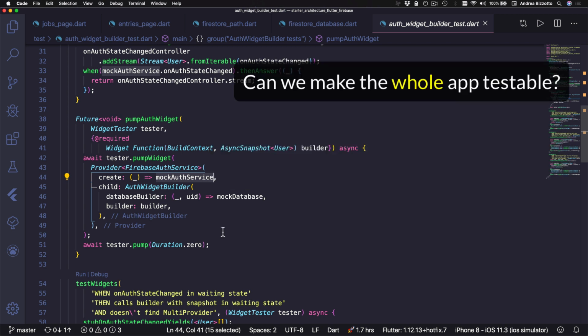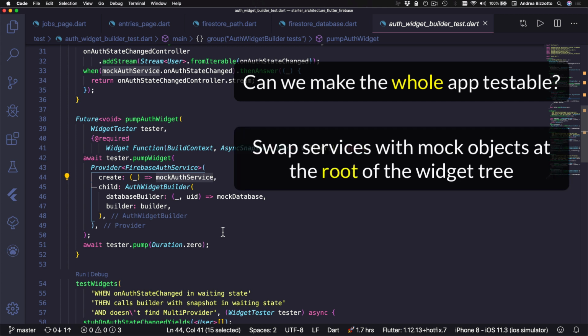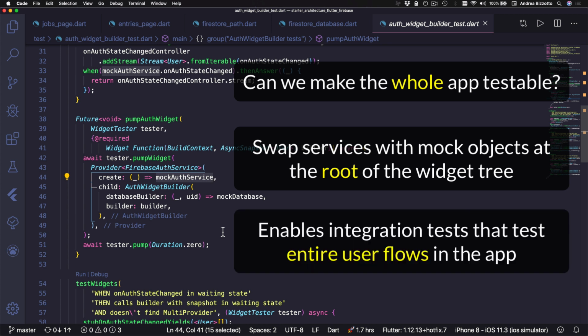And with the right setup, it's even possible to make the entire app testable, as long as we can swap out any services with mock objects at the root of the widget tree. This is particularly useful when running integration tests that can be used to test entire user flows in the app.